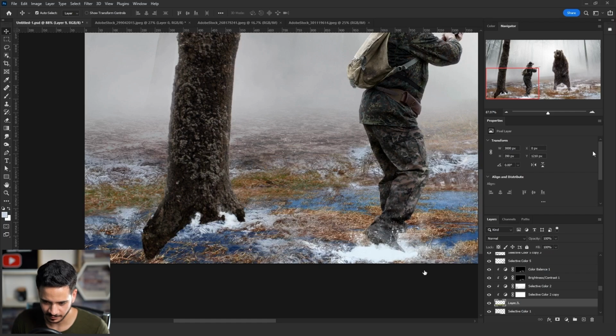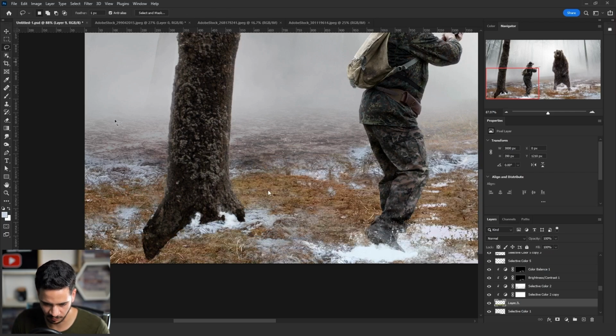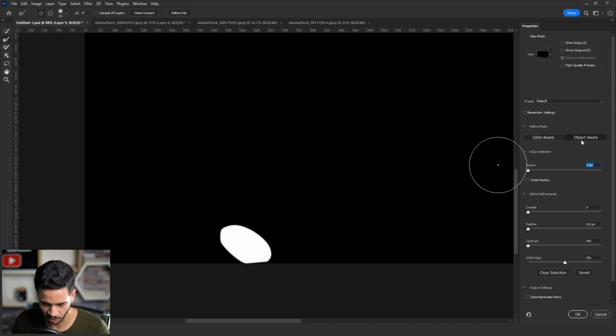So I went to this stock image of the green grass in the beginning. I select an area from it. I go to select and mask. I add object aware and then radius till I get something like that. Then I add just a bit of contrast. And then I click OK.